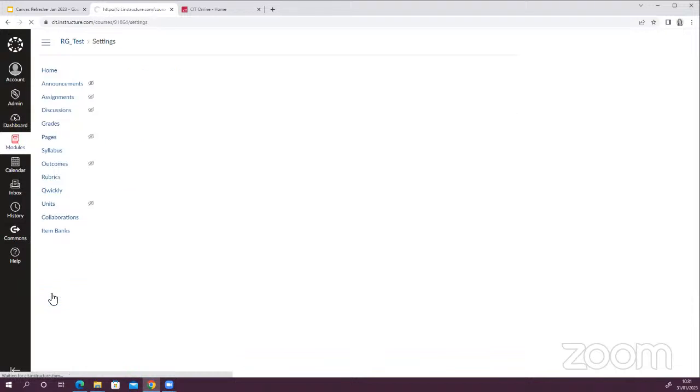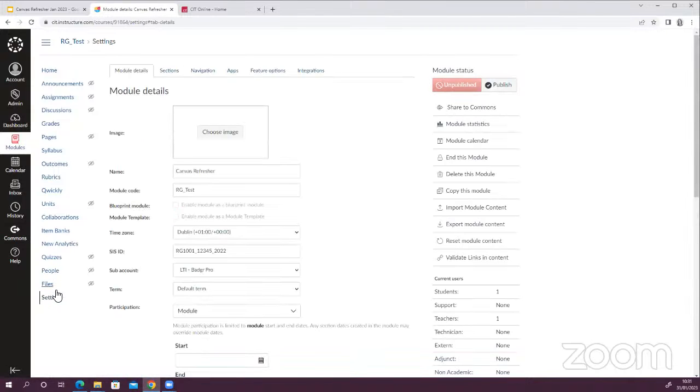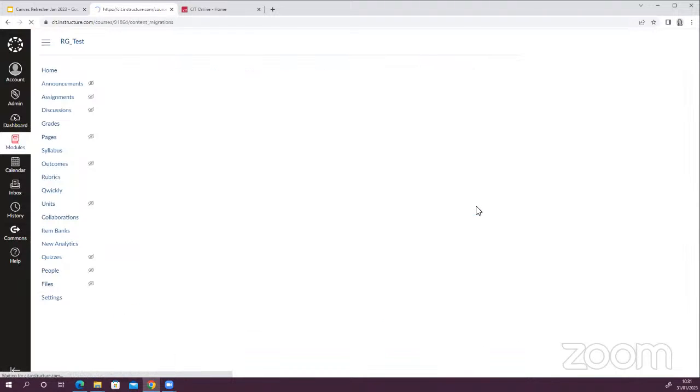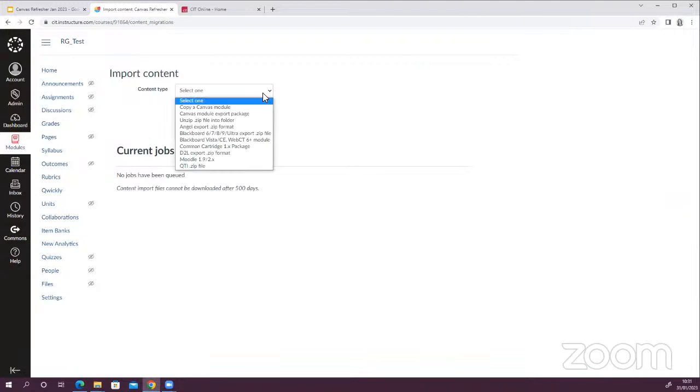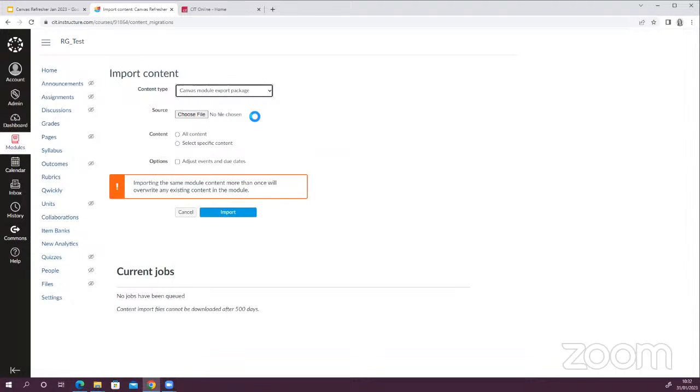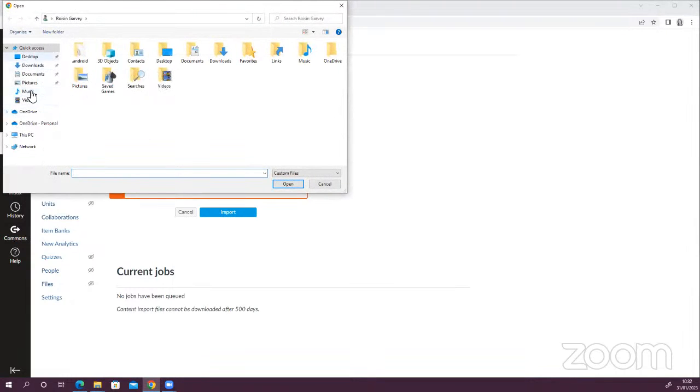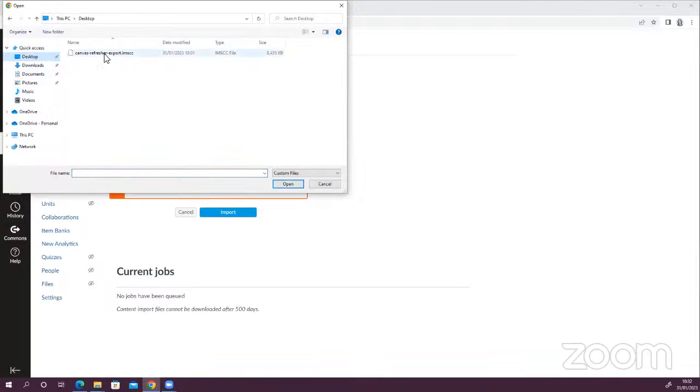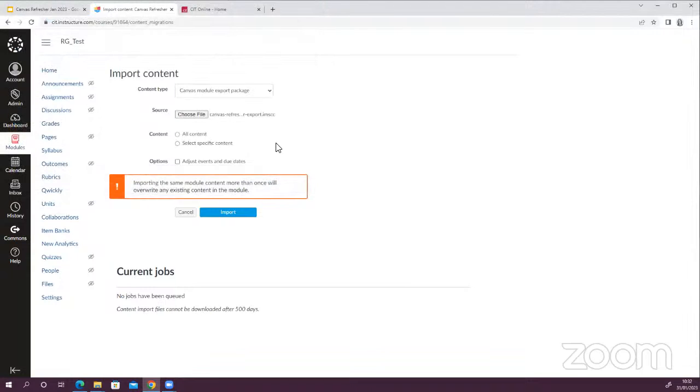When you want to import that into your blank module, you can come into your settings again and click on import module content. If I click on content type and then Canvas module export package, so that's just what I've exported, I can choose my file from my computer. It's a .imscc file. Click on open. I'm going to click on all content.